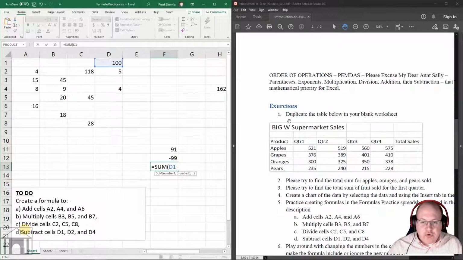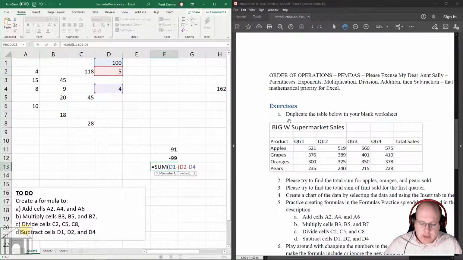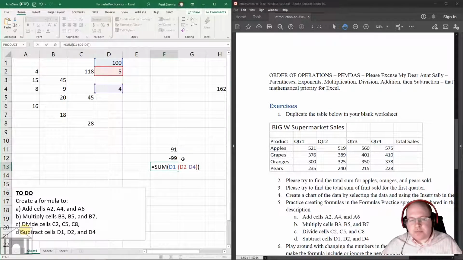I'm going to then subtract, and then what I'm going to do is another parentheses here, and we're going to do D2 minus D4. So, and then close parentheses, and then close parentheses. I have to close it twice because I have one opening parentheses here, and I have a second one there.